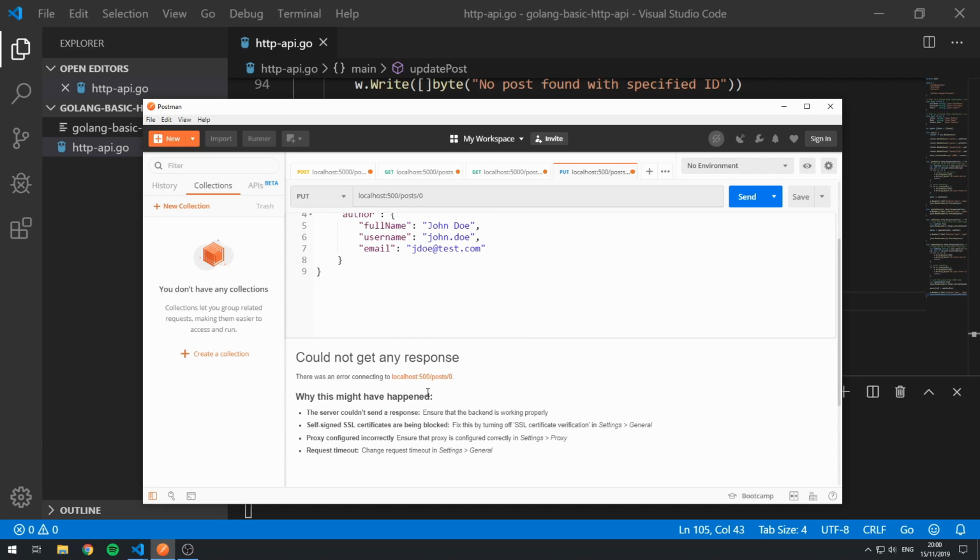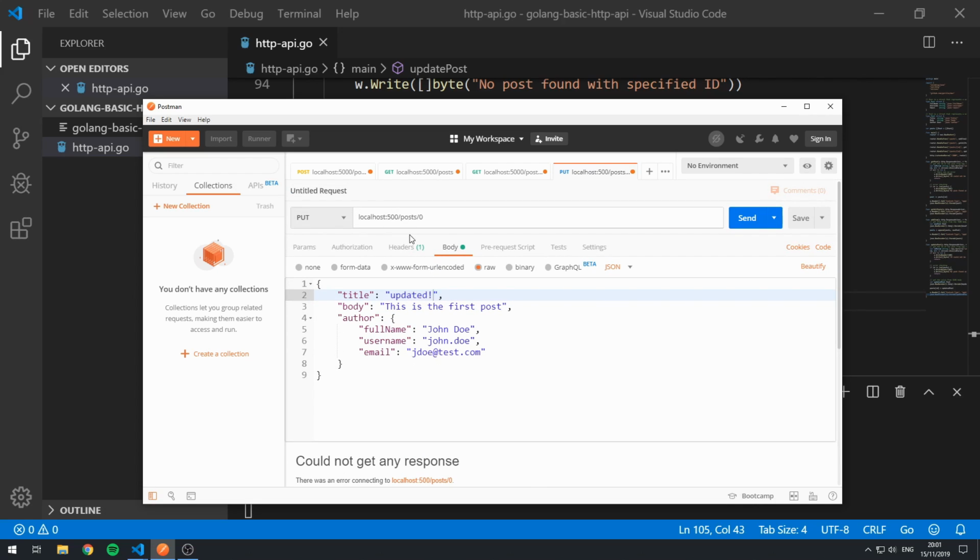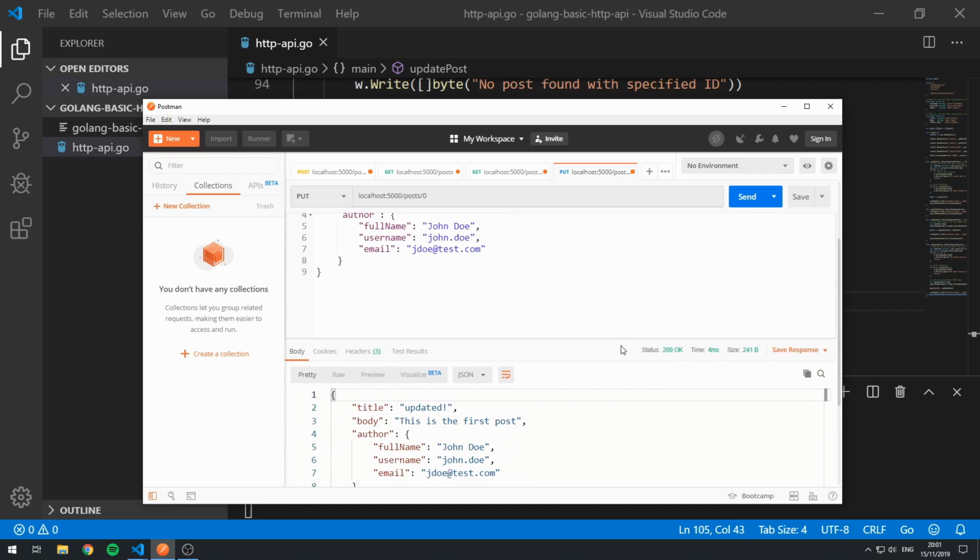And it's saying cannot get any response. Oh, okay, that's because I got the port wrong. I missed out a 0. Okay, great. So localhost 5000/posts/0. Let's click send, and there we go.